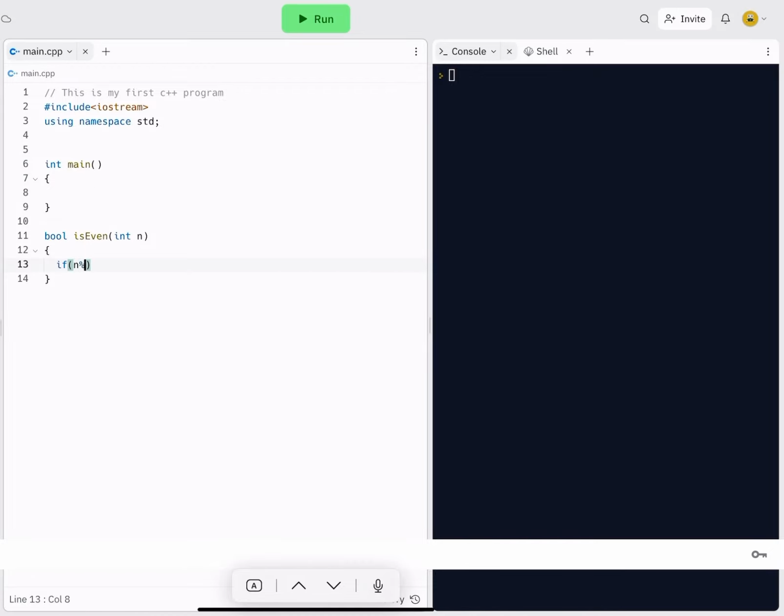I can do that by writing n modulus 2, or remainder 2. If the result of n modulus 2 is 0, then this number is even, so I will return true. If it's not, then I will return false. So this is now a Boolean function.